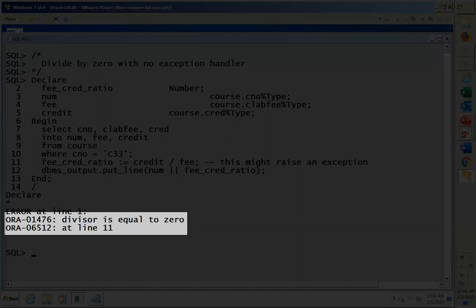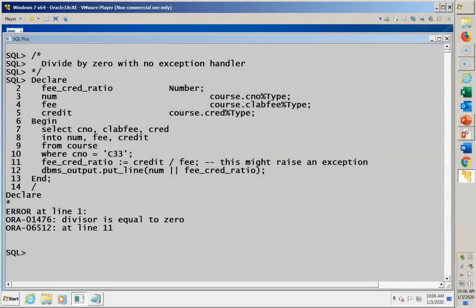But where was it actually detected? It was detected at line 11. Line 11 is where we encounter the division that we were referring to. Turns out that the fee for C33 happens to be 0. We're attempting to divide credit by 0. That's where the exception was actually detected. That's the default behavior. Let's modify this code to go back to the original example and include the exception handler and see how that causes the code to behave a bit differently.